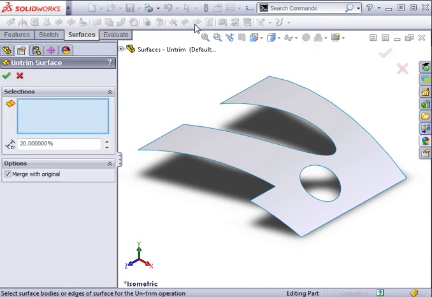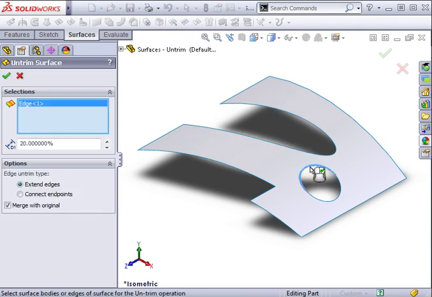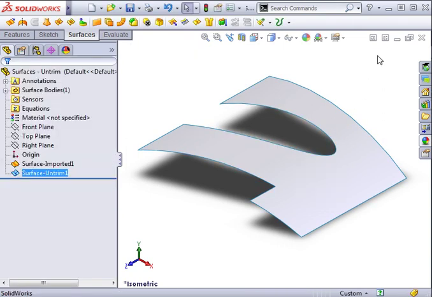I'll begin by selecting the edge of the hole. Quickly, I see a preview of the resulting surface. I'll click OK and the hole is gone. Regions that are not completely enclosed can also be untrimmed.